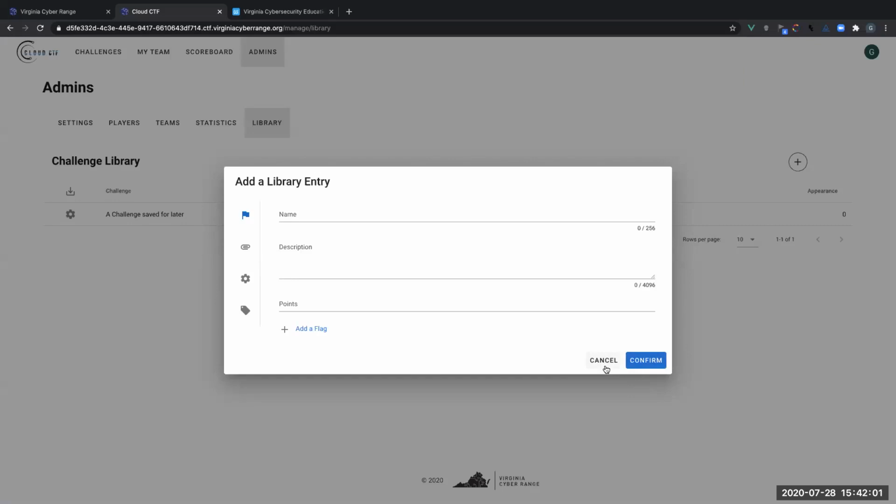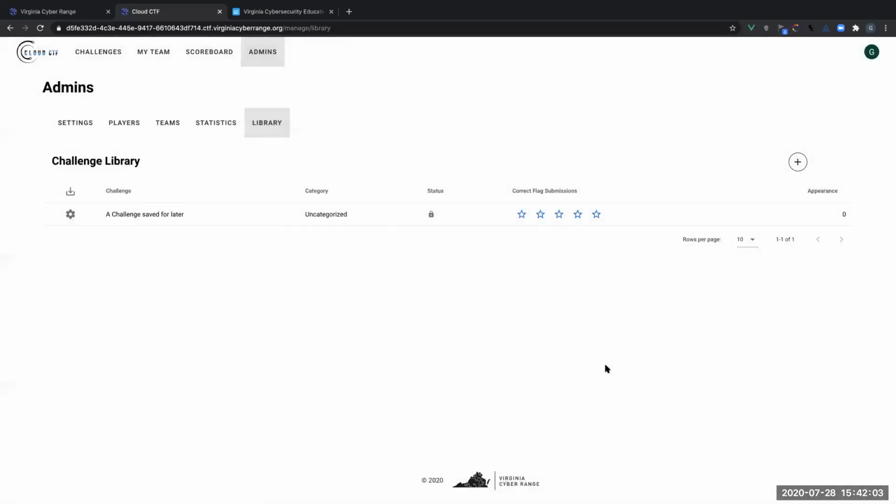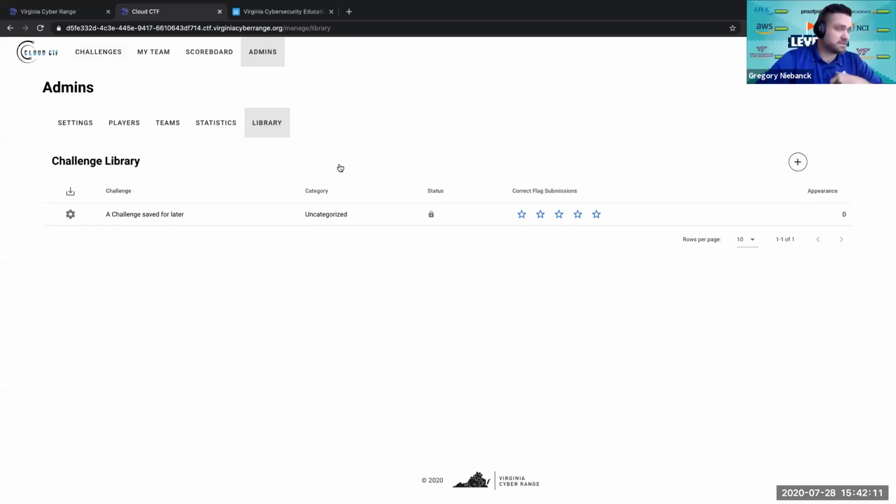So you should put it in the library if you want to keep it, and if you just want to use a one-off, you can just add it directly in challenges, right? Indeed. If you add it directly in challenges, it's a one-off. You can make an instance of your library item into a specific challenge. But if you want to save it for later, this is where you put it.